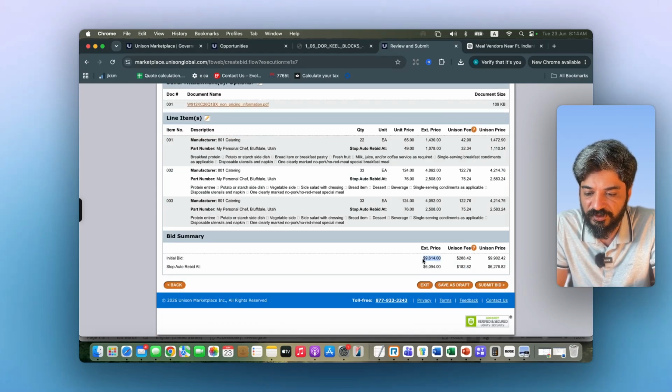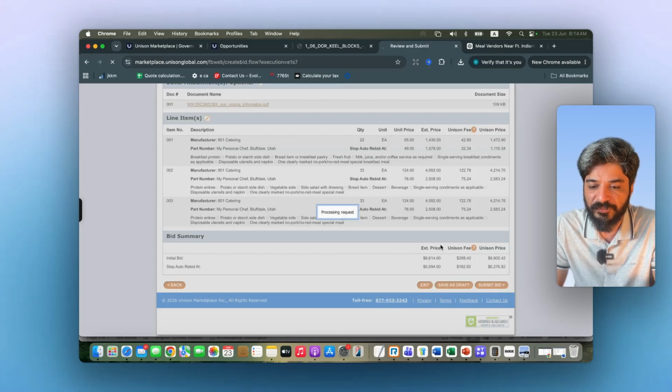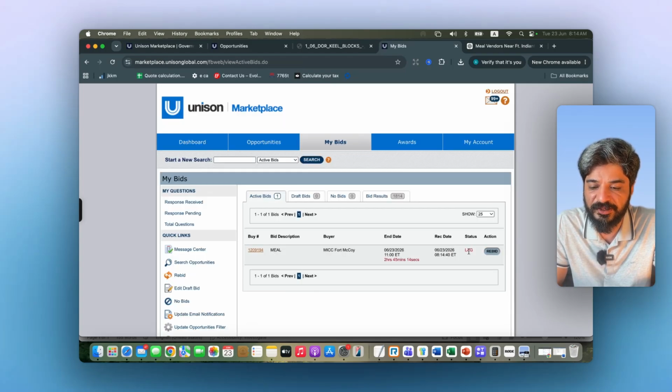Total cost will be 9,614. My walkaway price will be 6,094. So this is how you use reverse bidding to either increase your profit or to make your bid more competitive with lower pricing. Now we are clicking the submit button, and the opportunity is in lag.